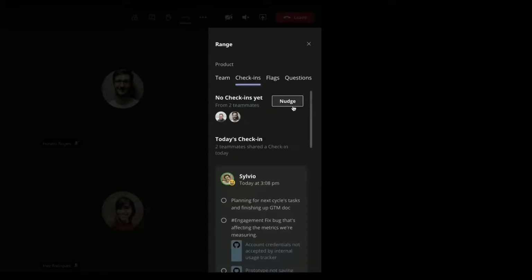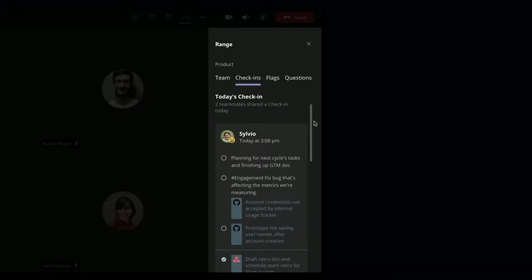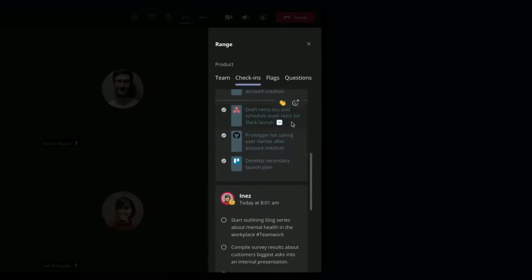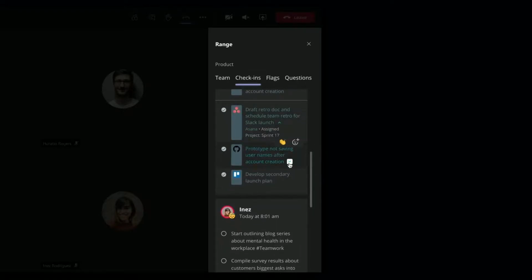Next is the Check-ins tab. This highlights who's working on what. You can expand to also see the progress they made and open links to their work items in other apps. No more jumping between different tabs to keep track of work.